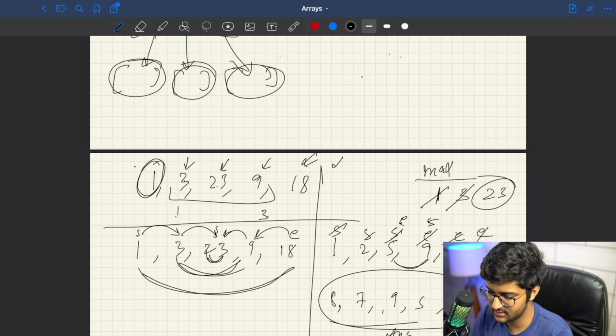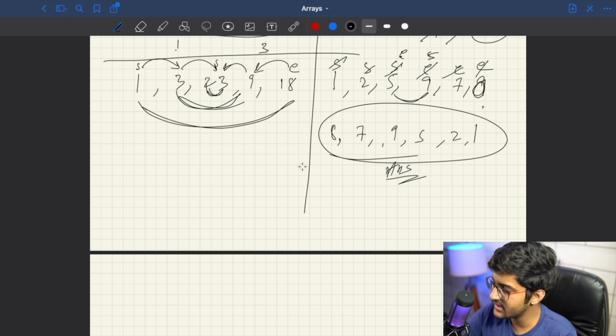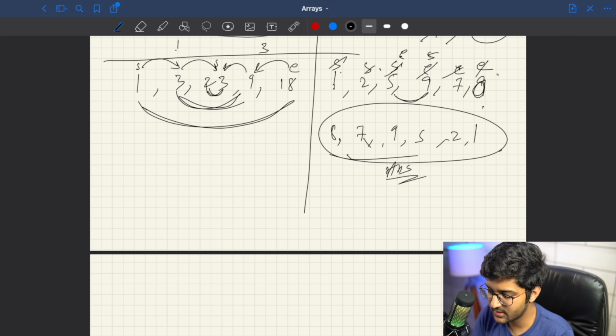So let me just show it here: reversing the array. Starting, ending, swapping. Start +1, end -1, swap. Start +1, end -1, swap. Start +1, end -1. Start becomes greater than end. Loop over. Okay, let's try to code this.